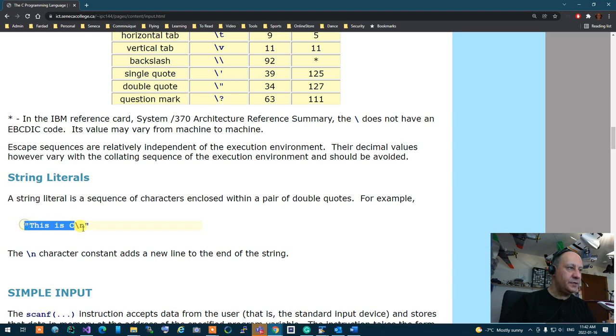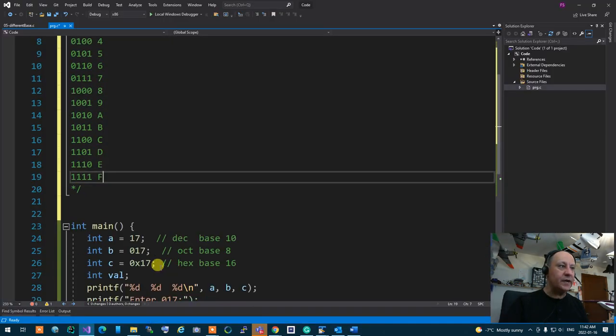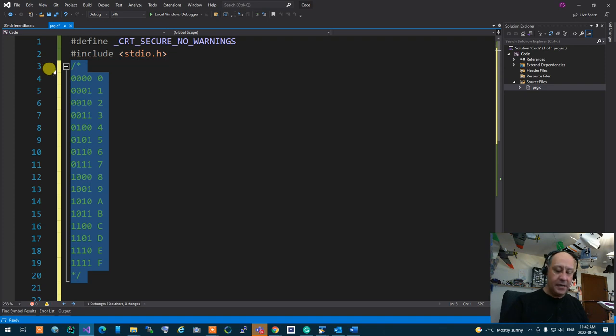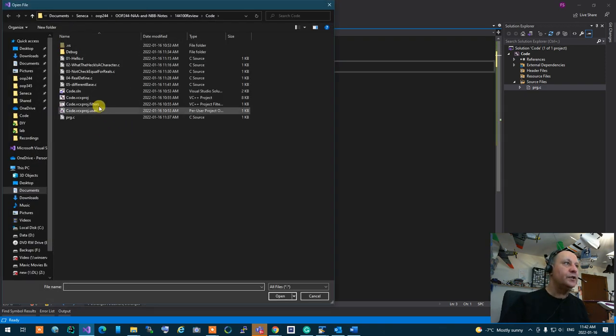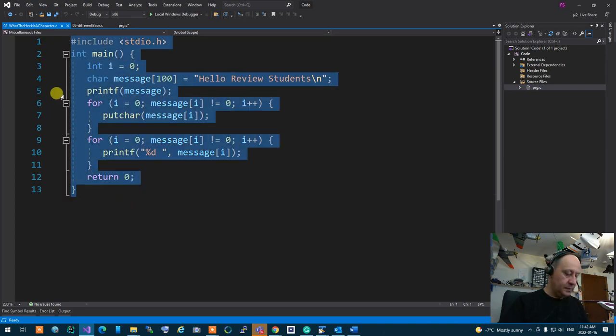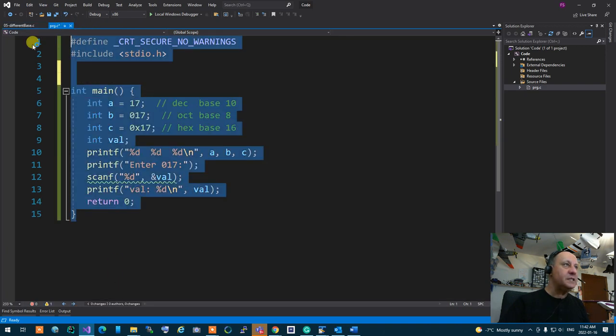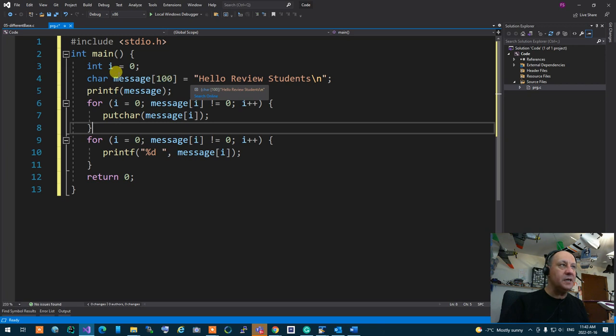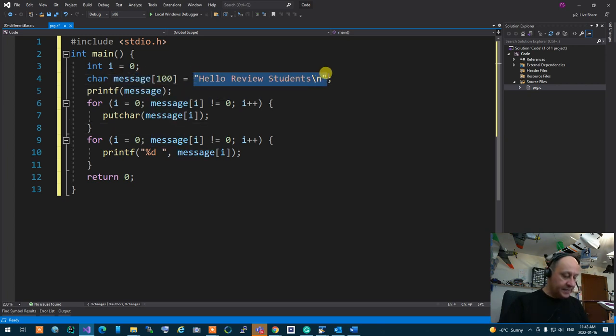String literals, we already talked about it. When you put a string literal, essentially you are putting a literal value for an array. Remember that we talked about strings being character arrays? From what I said, a direct conclusion comes up: if I copy my code from here, because a message is equal to hello, yada, yada, yada, I can simply copy that, okay? Remove everything from here.